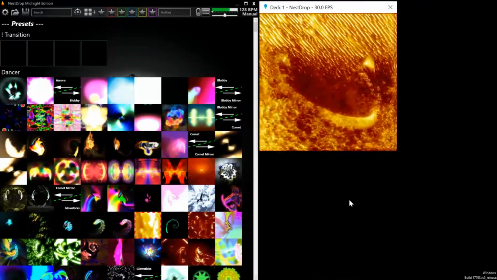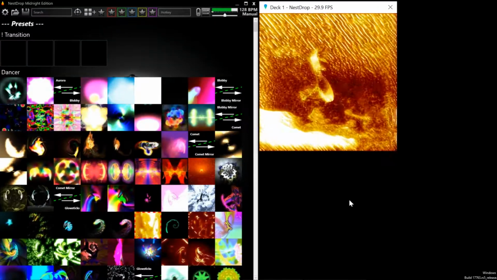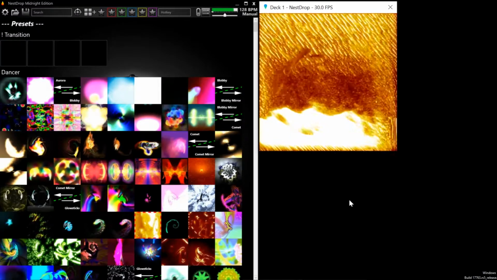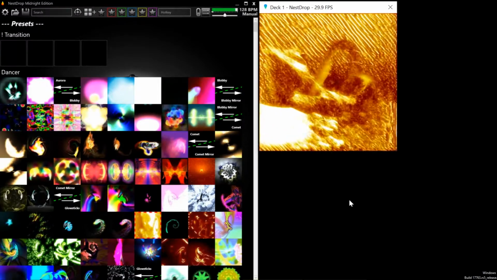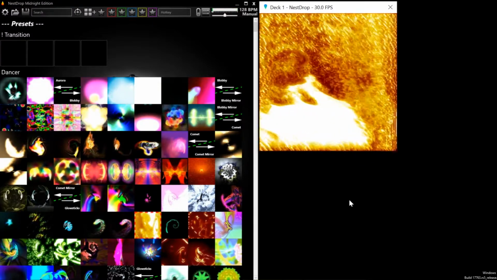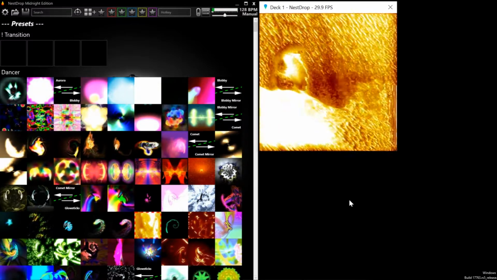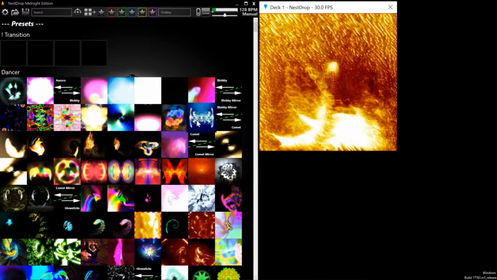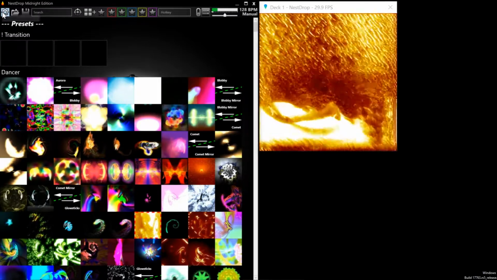If you have a MIDI controller, then you can use it to trigger presets or control many different aspects in NestDrop. NestDrop recognizes three types of MIDI messages: the notes, the control messages, and the MIDI clock. Here are the steps necessary to set up a MIDI controller to use in NestDrop.